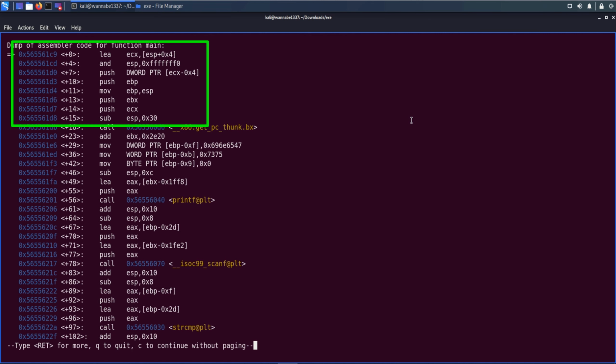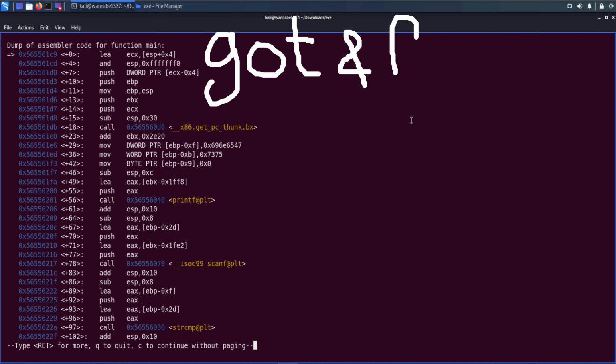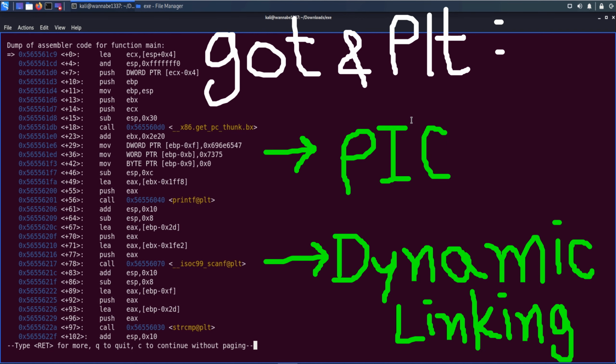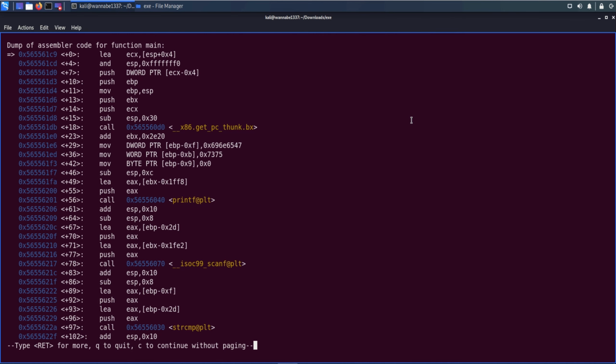So first of all it is doing some housekeeping stuff such as setting up the stack frame and saving some register values, and then it is calling a function called getPC, or get program counter, which is used to set the address of the global offset table. The concept of the global offset table and procedure linkage table is used heavily when we deal with position independent code and the dynamic linking process. We'll see more about this in another video. For now let's move on.